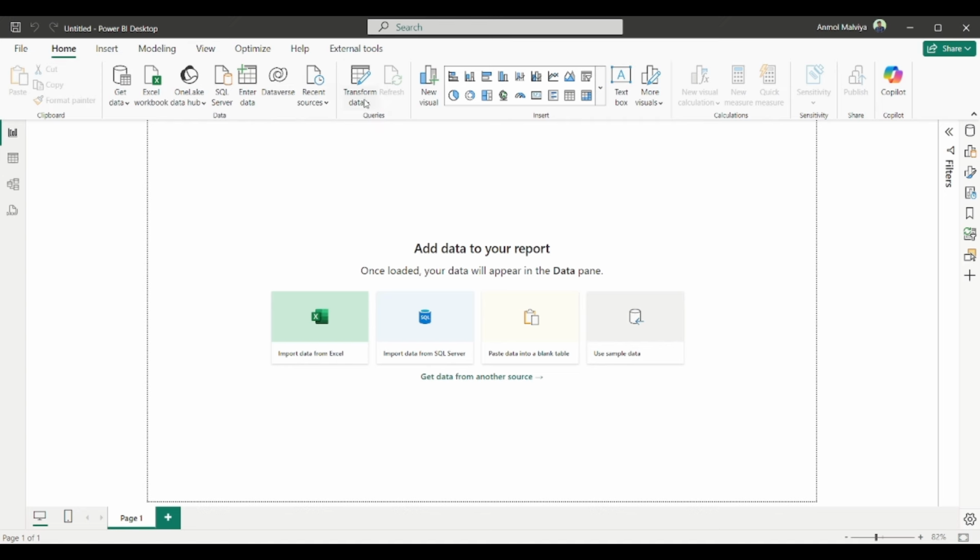Then we have the option for transform data. Let's say you have imported the data and you want to apply some kind of transformation to it. Transformation, basically you can understand it as a data cleaning part, and this will be associated with the Power Query editor, which we will cover later. Using this you can go to Power Query editor, then you can create a new visual from here, and there are various types of visuals available.